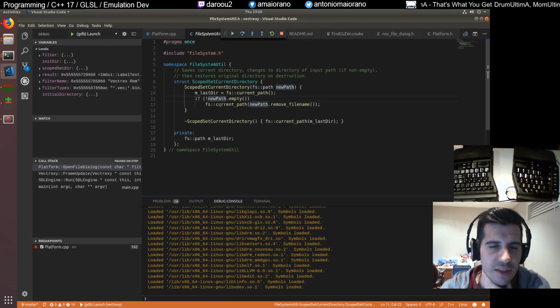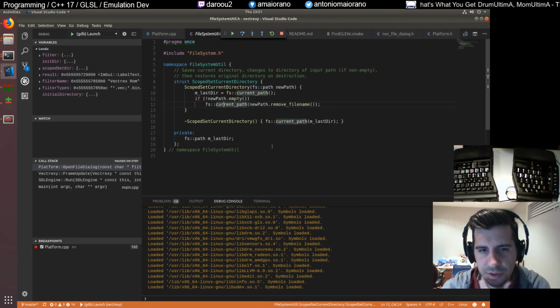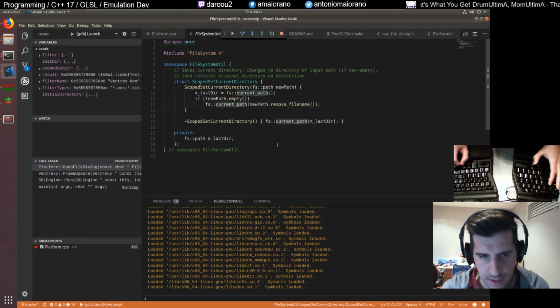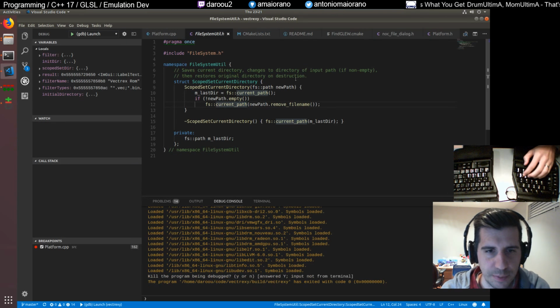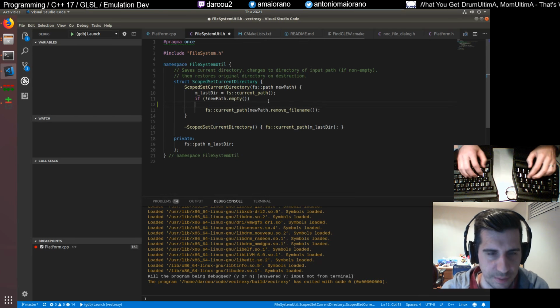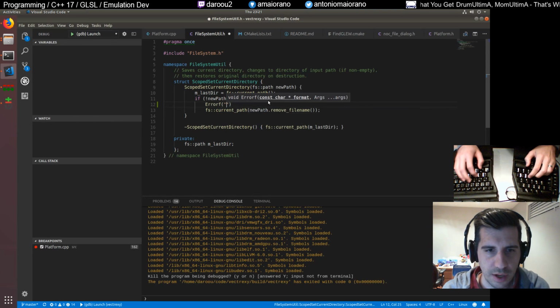So maybe it's because if it's an invalid path, current path will fail, and maybe on Linux passing an empty path is just a big no-no. Okay, so let's do this. Let's put a little print here because I'm not getting information from the debugger.